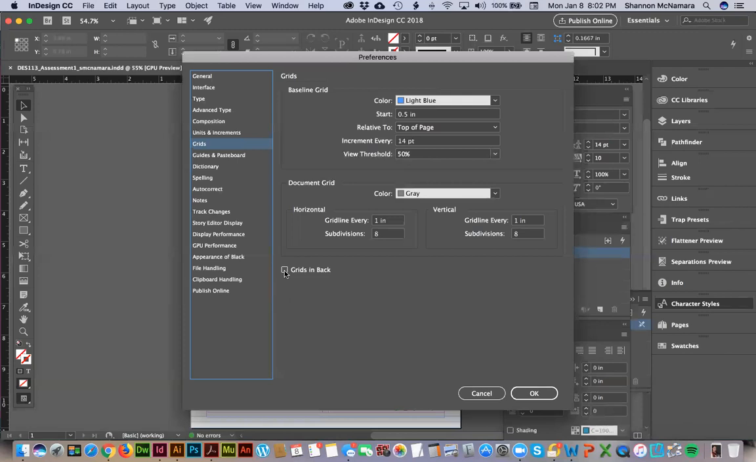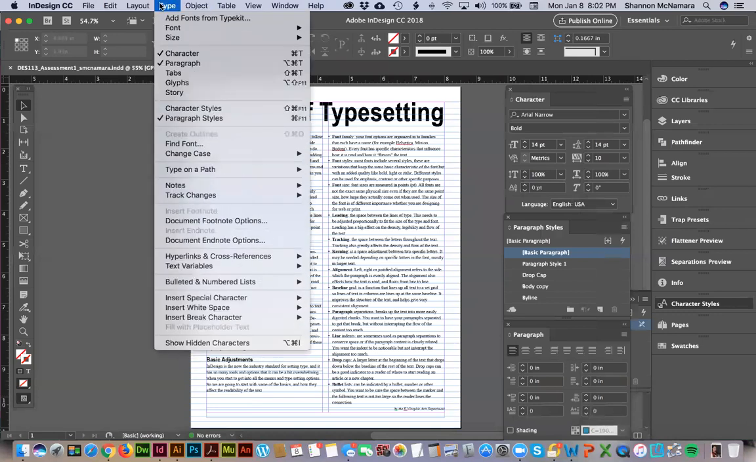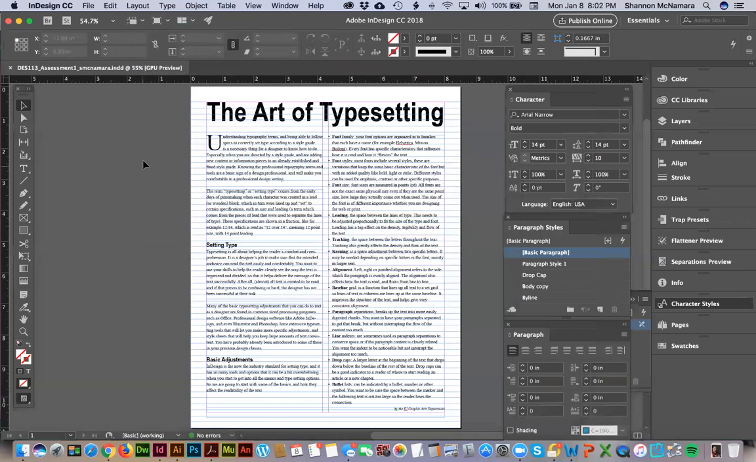It's going to default to putting your grid in the back, which is why you wouldn't be able to see it. And then hit OK. And then you'll have your grid. And again, make sure that you set up those margins and columns as 2 columns with a gutter, and you can set it up this way.